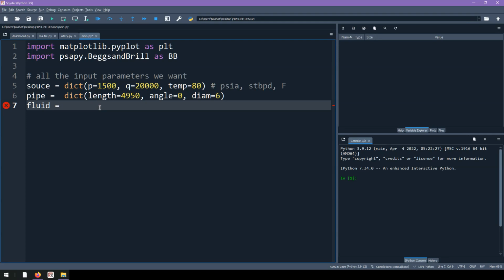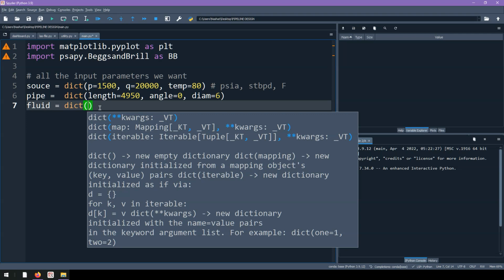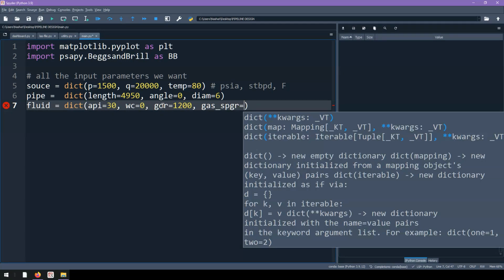Now, the final thing left is the input parameters, which is the fluid. The fluid property is going to be a dictionary as well. We will start with the API, which is the gravity density of the oil. We assume it 30. And water cut, I'll assume the water cut 0, but you can use whatever value you like. Actually, I am putting those strict values because I created a Python project and compared my results to the Python project. That's why I'm sticking to specific values. And let's create GOR equals 1200 and the gas gravity SPGR, which is in fractions, 0.64.